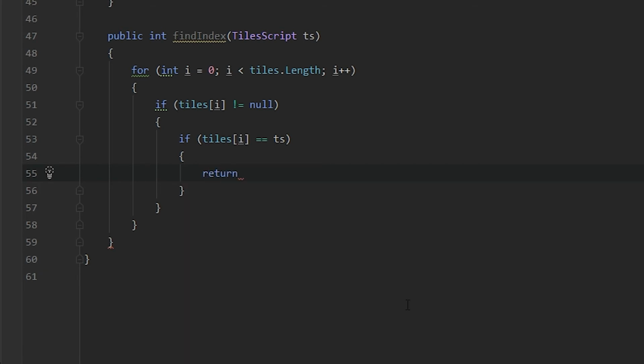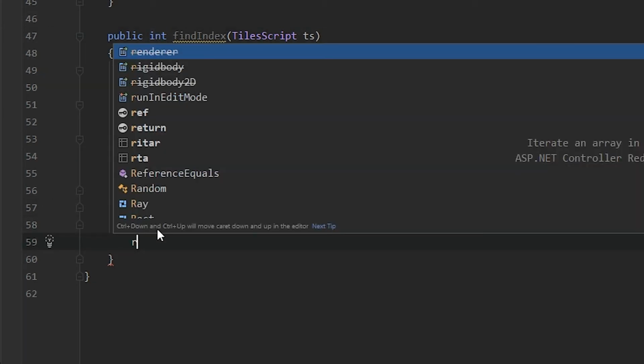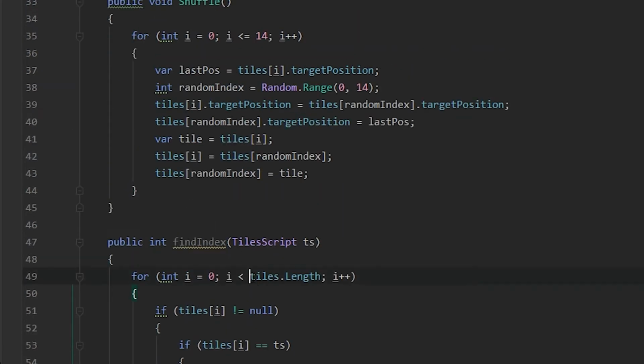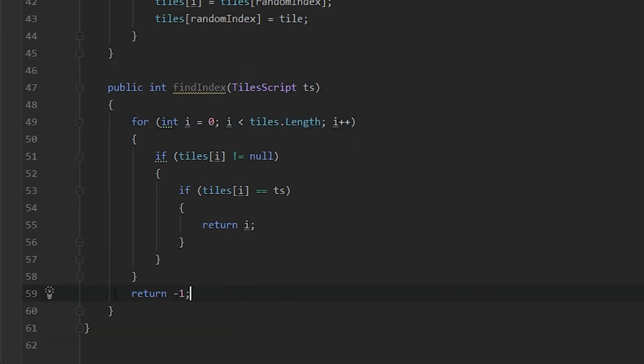After the loop, we have to return -1, because when we write a method like this, an integer, it has to return a number. In this case, we return the index of the tile under some conditions, and if, for example, the tile ts is not inside the tiles array, it won't return a number. So we have to return a number anyway. So let's write return -1.